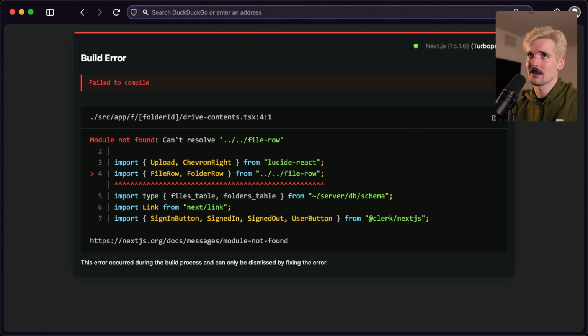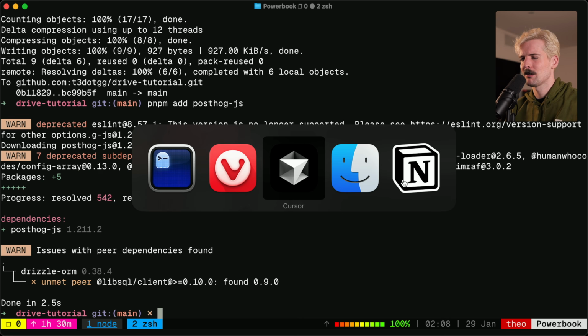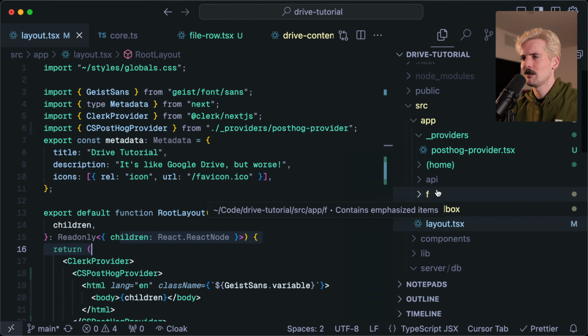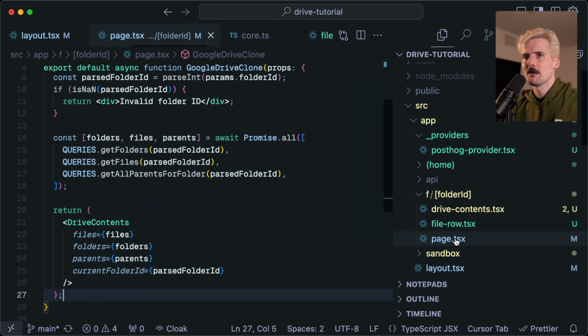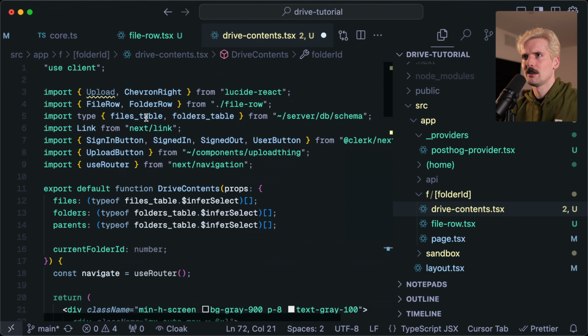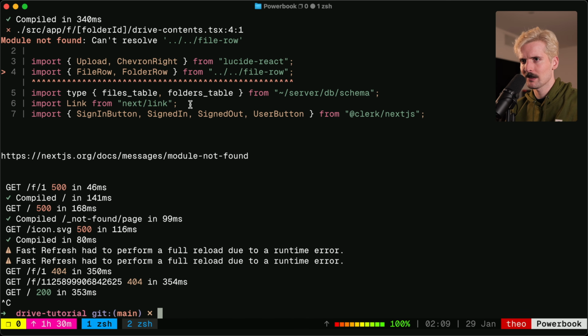/f/1 does not exist. Localhost 3000. Oh, it looks like some of those files that we moved should be type erroring and aren't. So we're going to move in here and see which ones are broken. Page knows that drive contents is there. Drive contents knows that file and folder table are right here. Here's my favorite way to fix this.